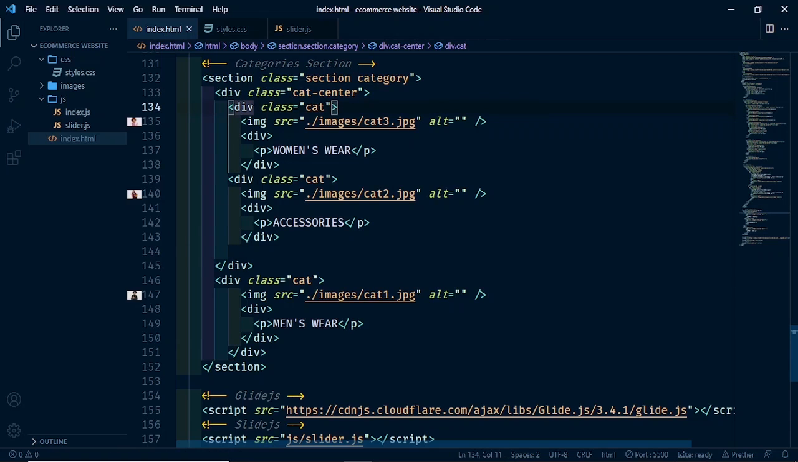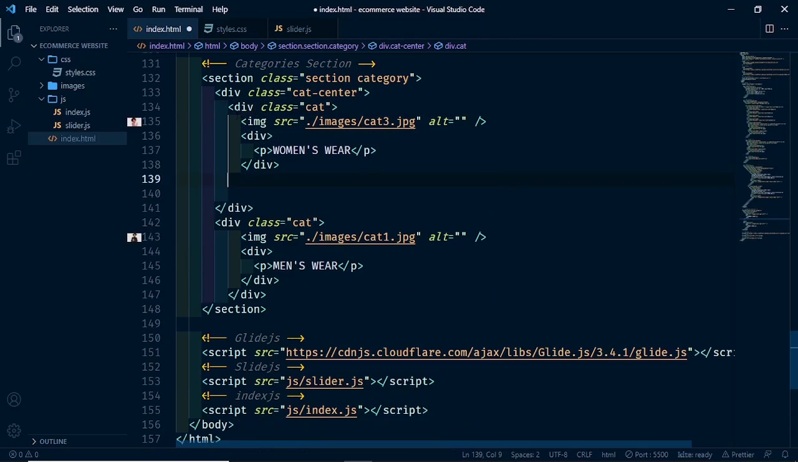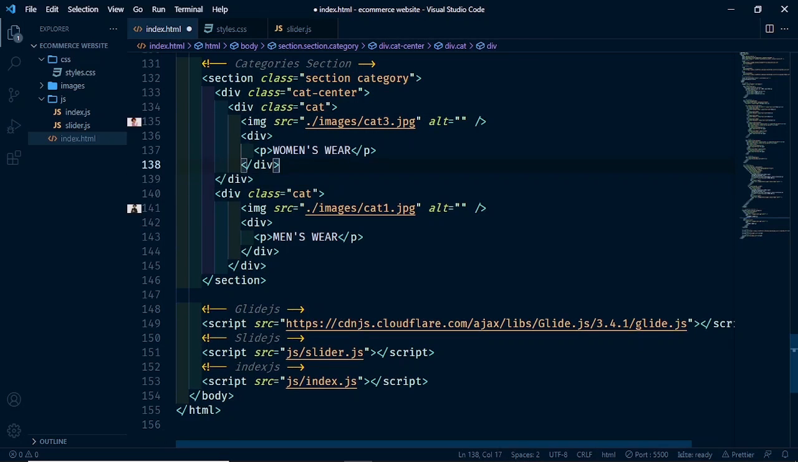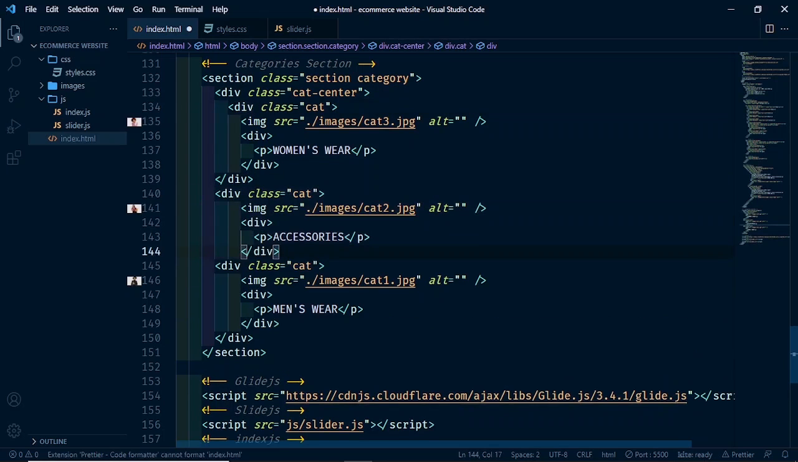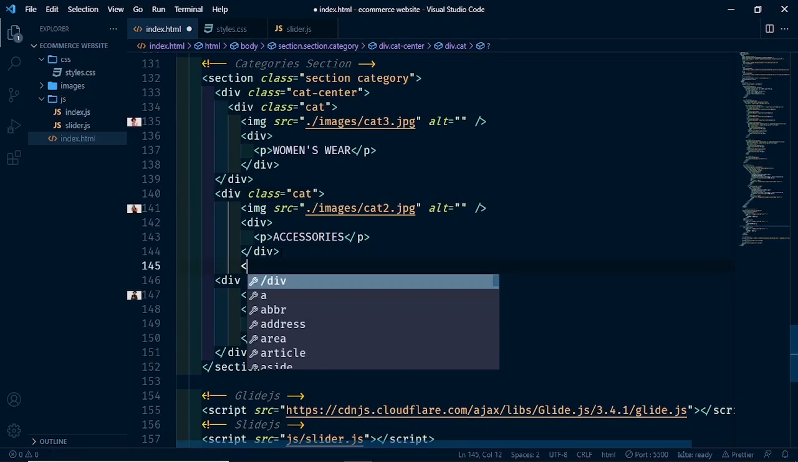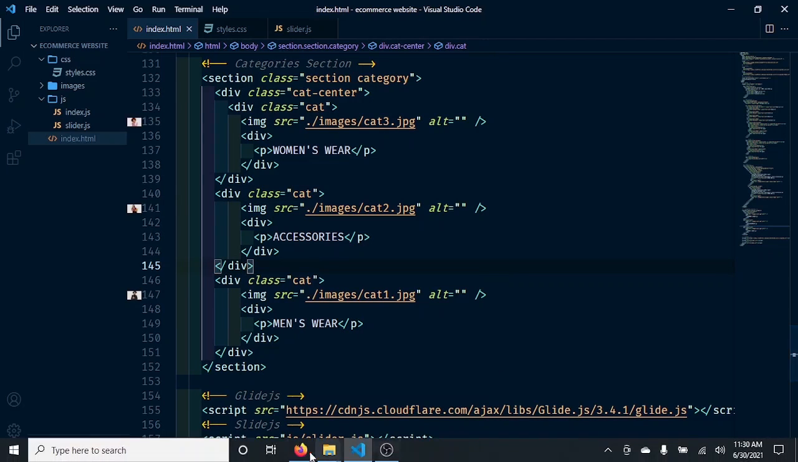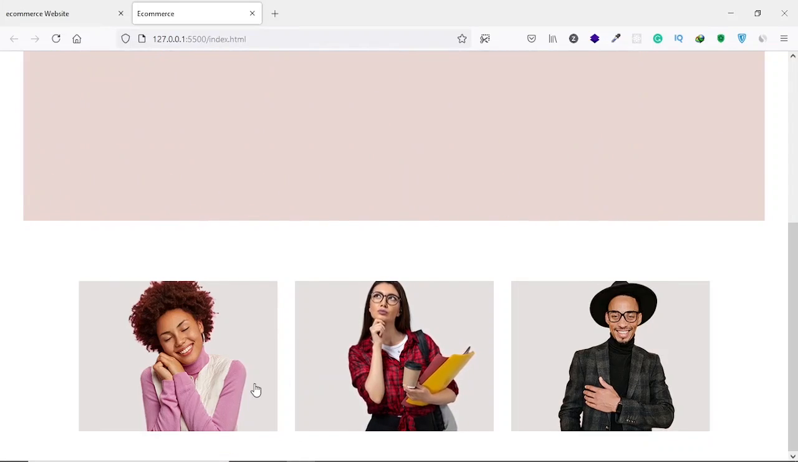Then the second one, let's copy this. This is the first one. You should have an ending div. So its ending div is this. And this is the second one. The first one. So let's paste it here. And this should have a closing div. Let's save this, go back to our browser and see if it works. Okay, now we've arranged it properly.